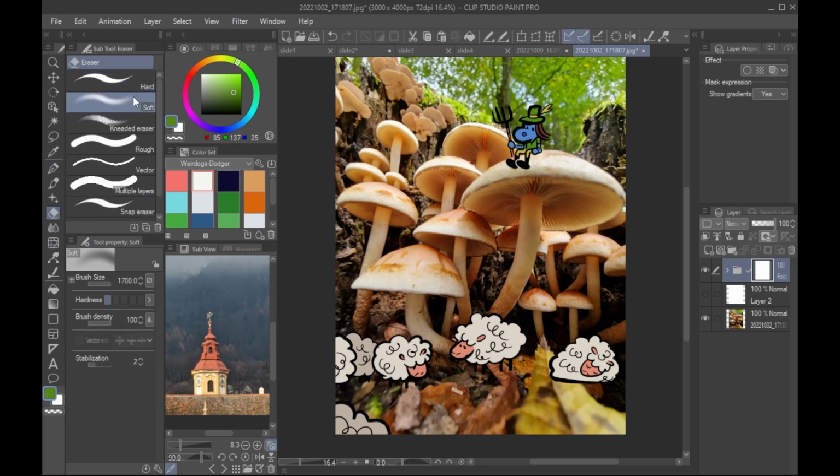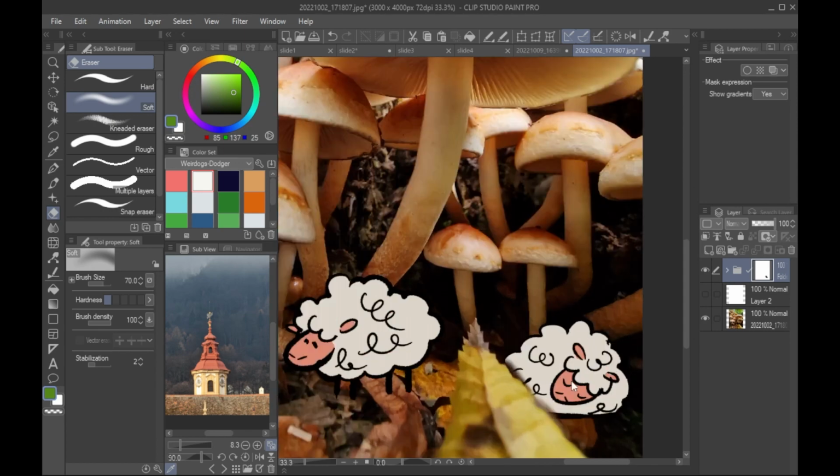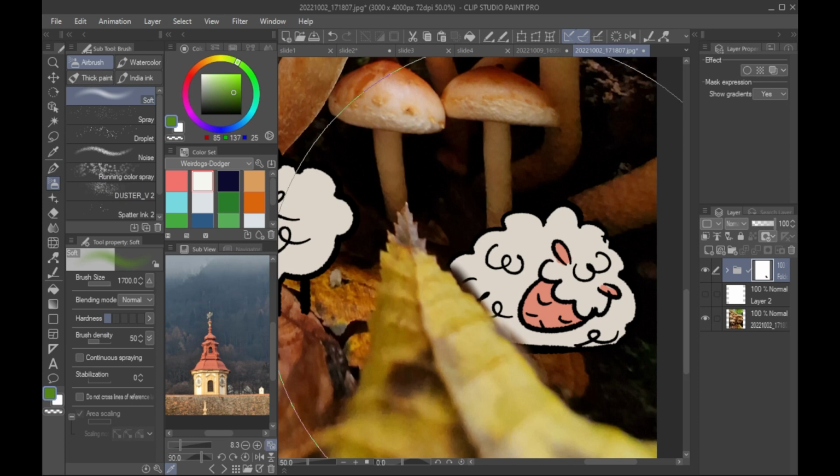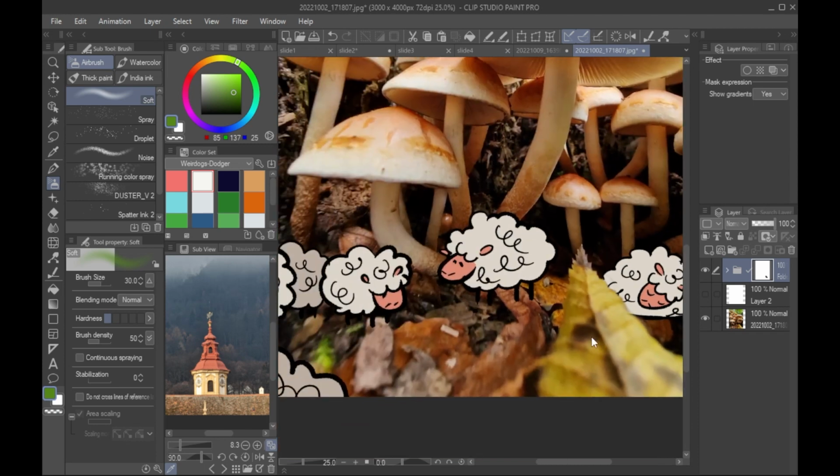Now, using the eraser tool, we can just go here and create a mask. For this leaf here in the foreground, I'm using a soft brush to have the slight blur from the foreground be present. And there you go. There's the leaf now looking like it's in the foreground.